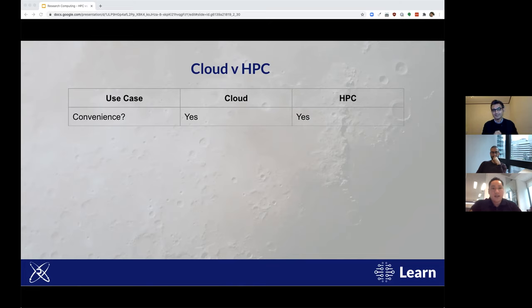For HPC, similar to cloud, you can translate all your workflows, all your scripts to your local account on HPC. You log in and you execute your jobs. Simple as that. But there's a bit of, not to say that don't use HPC, but there's a bit of a learning overhead, I must say.